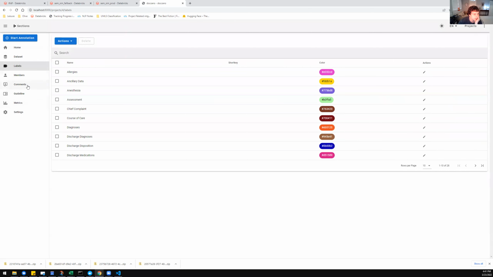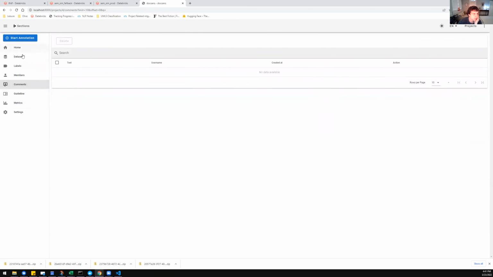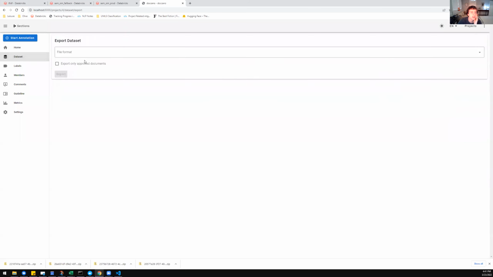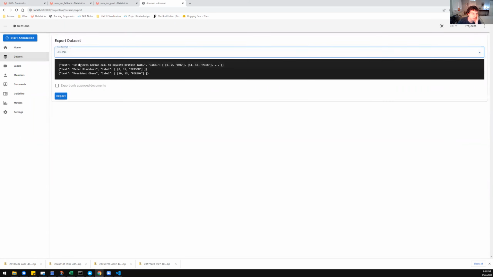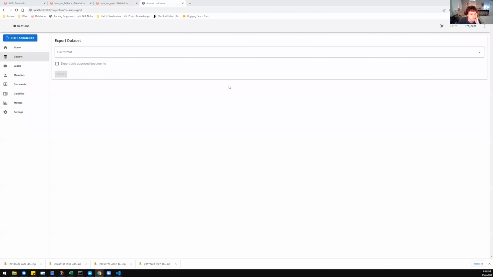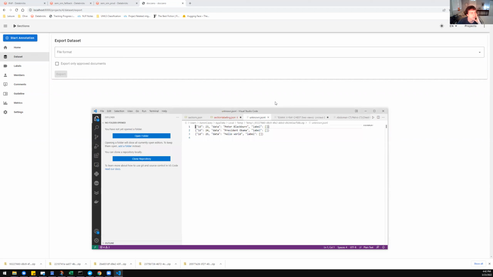And then let's see. If we want to export our data, we just go in and we can export it. It'll come as a JSON. And we can save that to our machine.